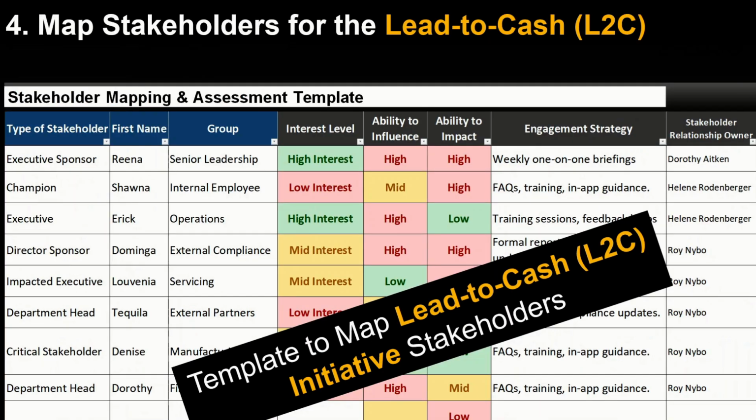You also want to map your stakeholders, and you can also use this next free template that I am sharing on my screen.